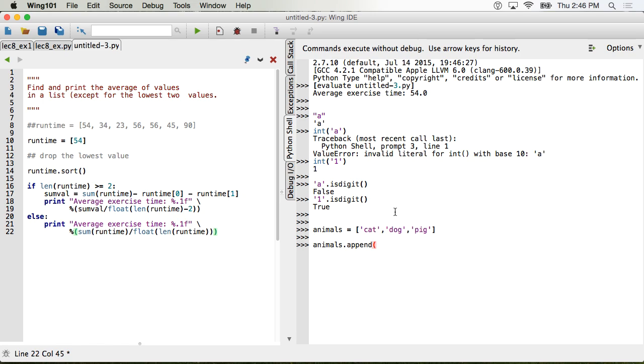So you can add a new value to a list by a function called append. And you describe what value it is. So what animal? Turtle. I also heard hawk. I'm going to do hawk the next time. Okay. So it will append at the very end.